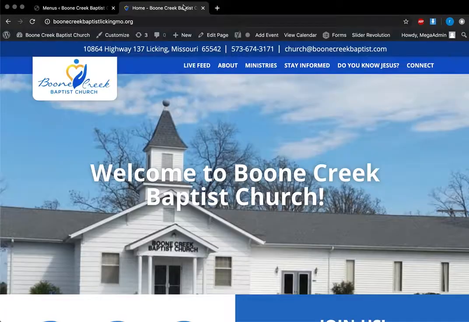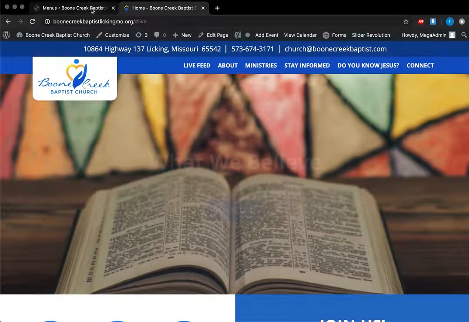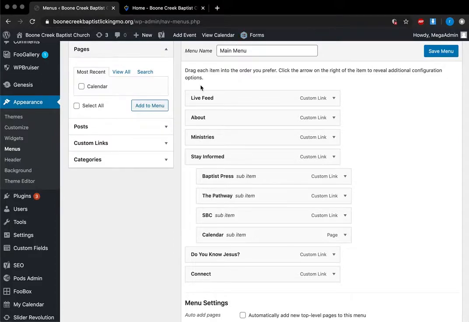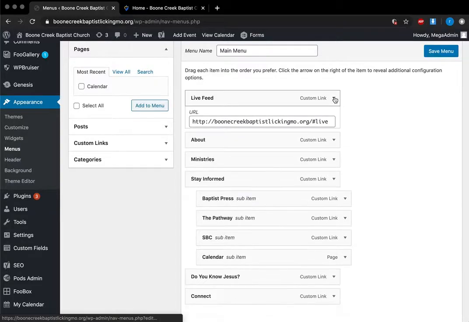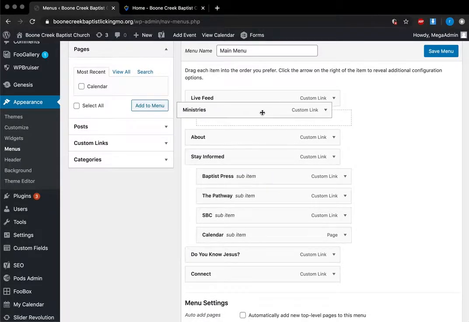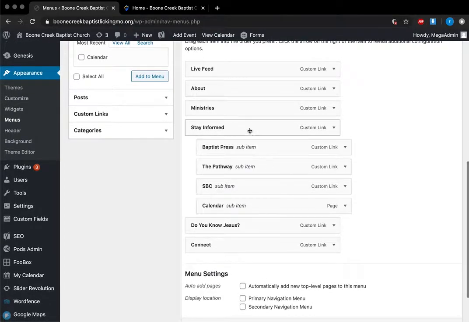I don't believe you have a live feed. You don't have a live feed yet. So if you wanted to take this off until you get the live feed set up, you would just go here and then remove. And whenever you get that live feed set up, we can help you get that URL on here to get another link there. But you can reorder these, you can make them sub-items. Again, I'm not going to change any of these, but that's how you make these changes.